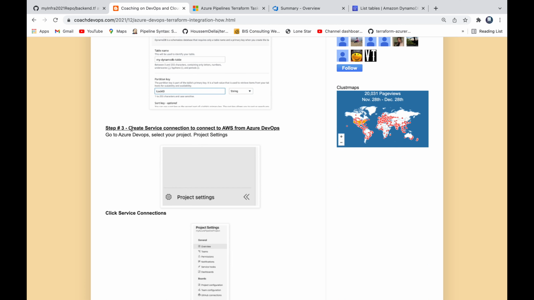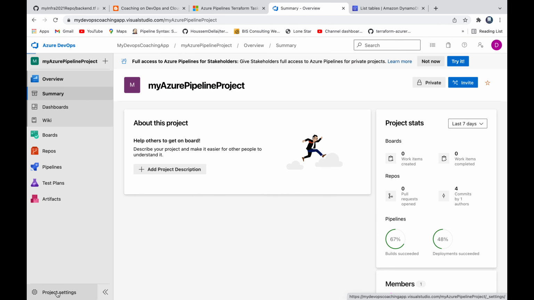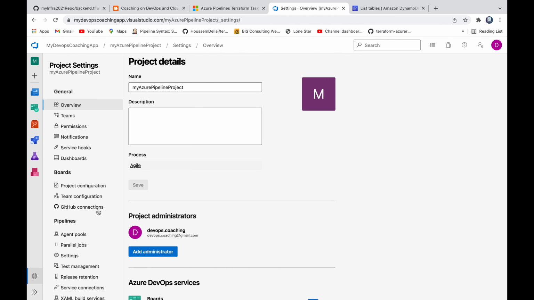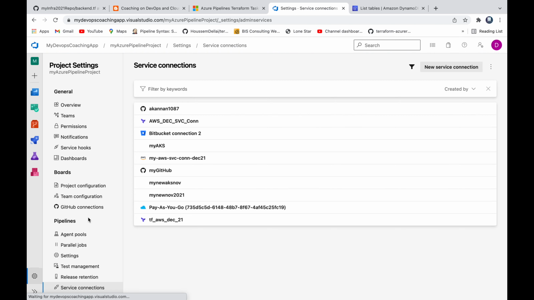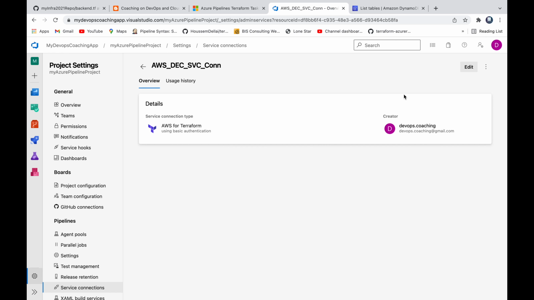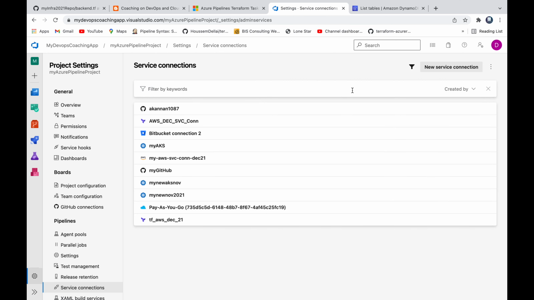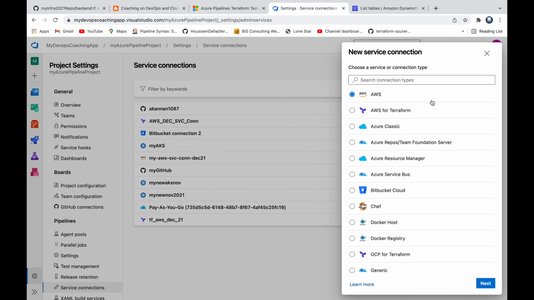Okay, so now we need to make sure that we create a service connection for connecting to AWS cloud from Azure DevOps. So how do you do that? It's very simple. Go to project settings, go to service connections. If you actually see, I already have created. Okay, so I have already created this service connection. If you would like to create new, you just click on new service connection. And then you're going to use this one, AWS for Terraform.